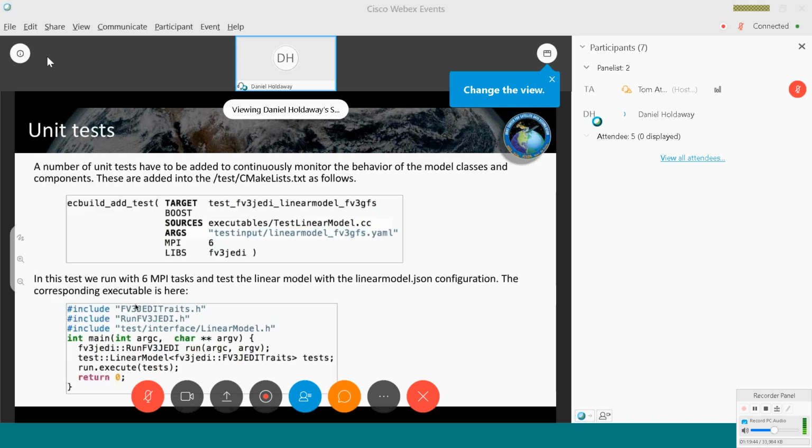So the whole system is built with ecbuild, which is the ECMWF CMake build program, and we have these unit tests. As I mentioned before, all these unit tests have to pass in order for things to be merged. Basically, we create these applications the exact same way, but rather than having OOPS written here, we have tests.